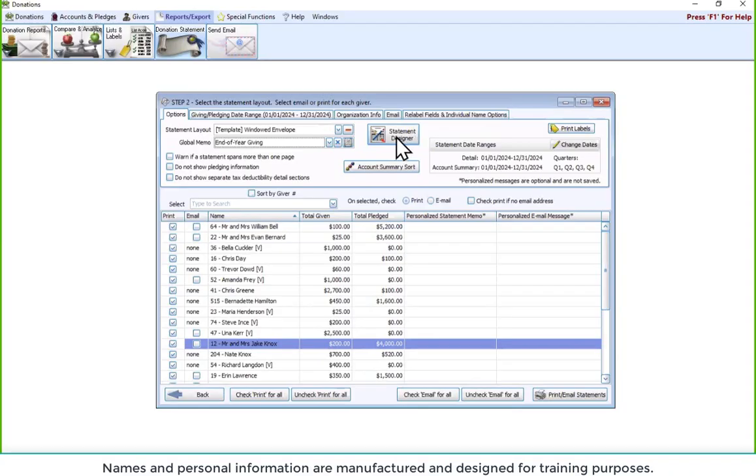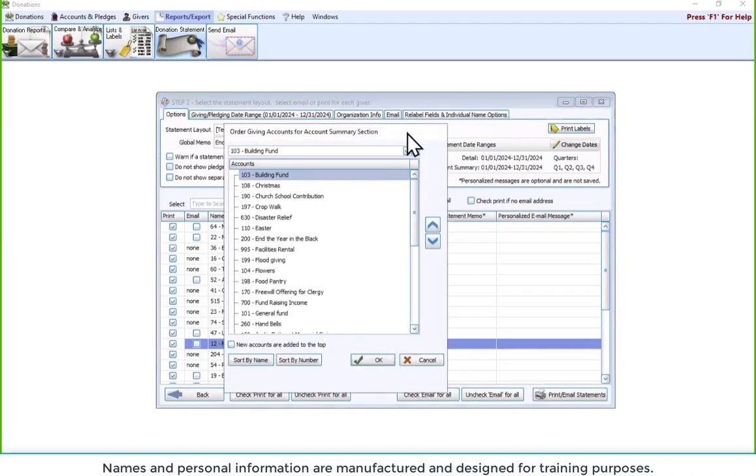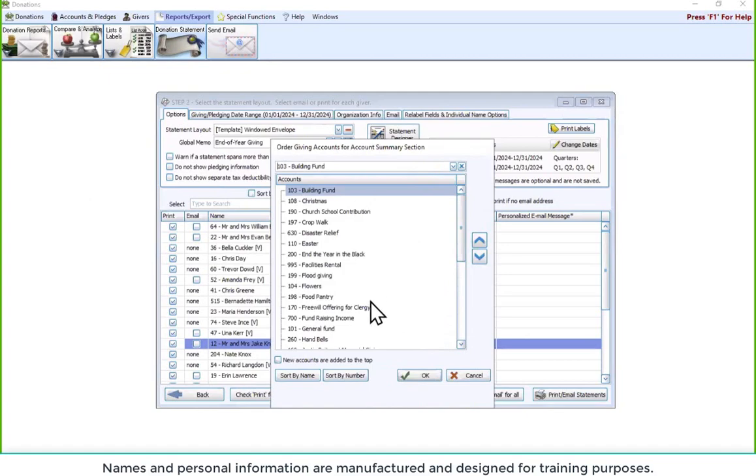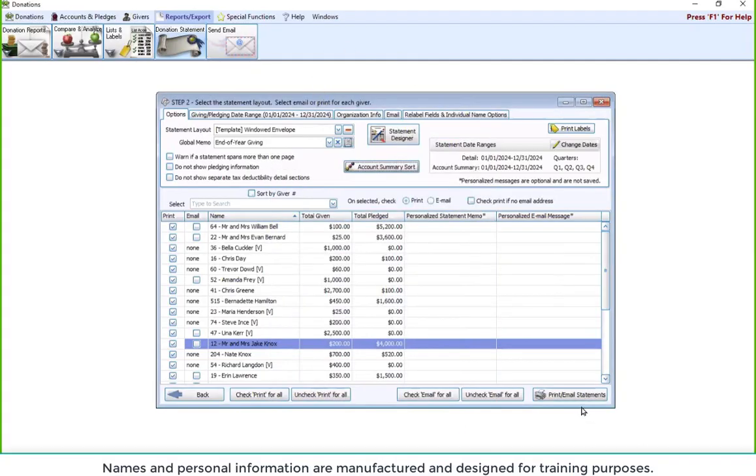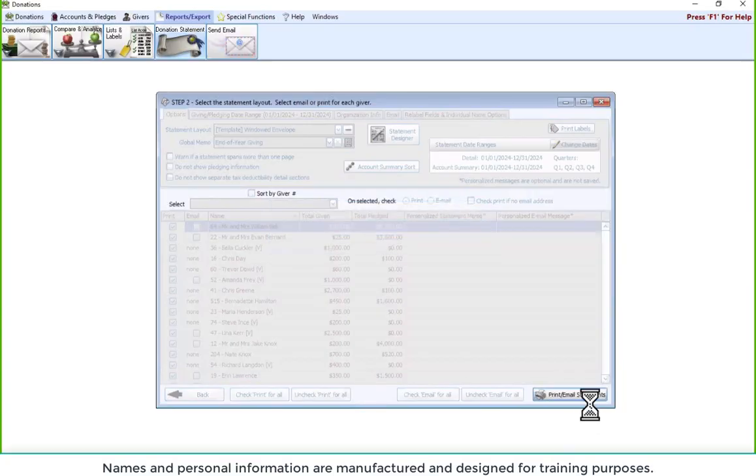Statement designer, we'll talk about that tomorrow. Account summary sort. So this is going to be the order that the accounts are going to print in the donation, in the account summary section. So you can change this order if you would like. Let me show you the preview before we move on. That way you can kind of see what I'm talking about here.